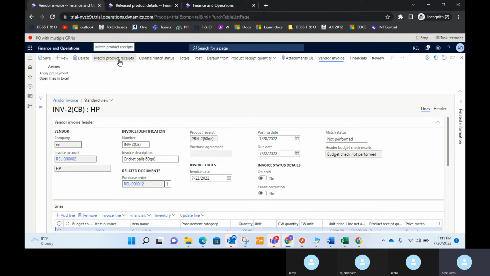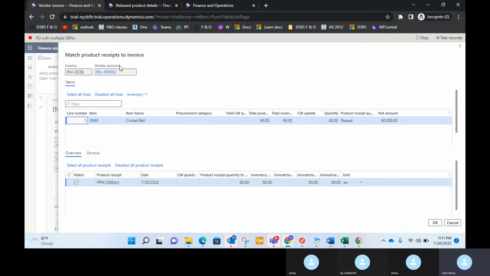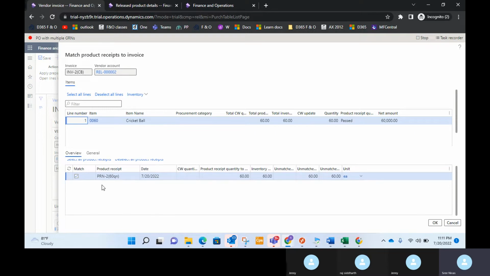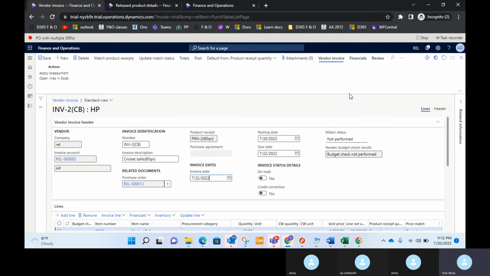Now again you have to select the GRN, right? Which GRN you are supposed to select. But if you see, there will be only one left, because one has already been picked up in the previous matching. So there is only one left here. So you can select this one. Click on OK. Click on update match status. It has been passed. Click on post.